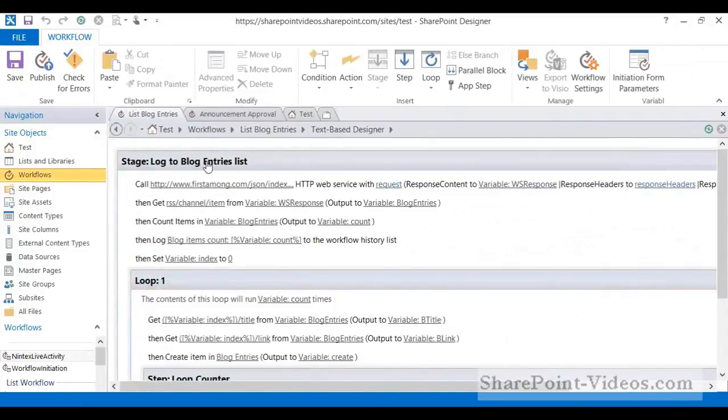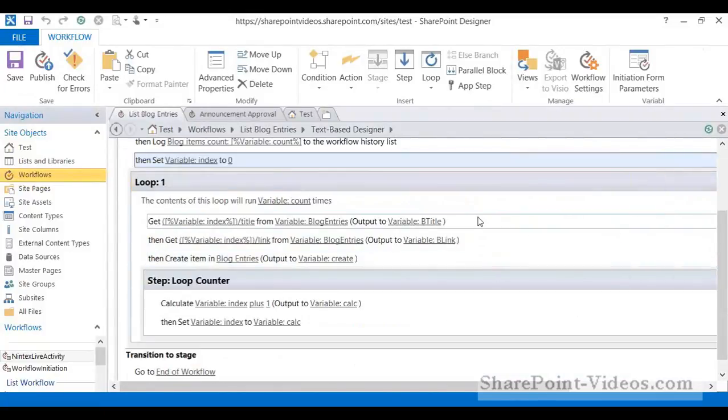Just search for list blog or blog workflow, something like that on SharePointVideos.com, and you'll find it. So in this one, you're calling a web service, getting information back, and using a dictionary variable to insert all the information from the actual request that you've sent in. You're counting the items in the dictionary, logging them, then setting a variable, and then you're looping things.